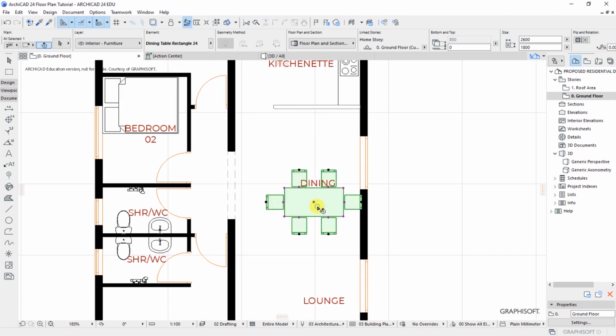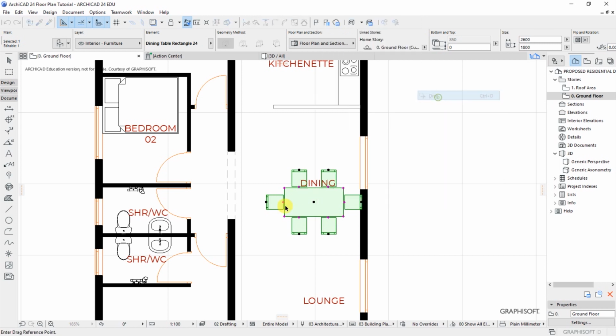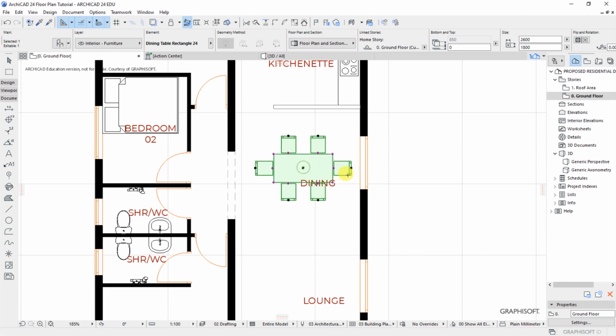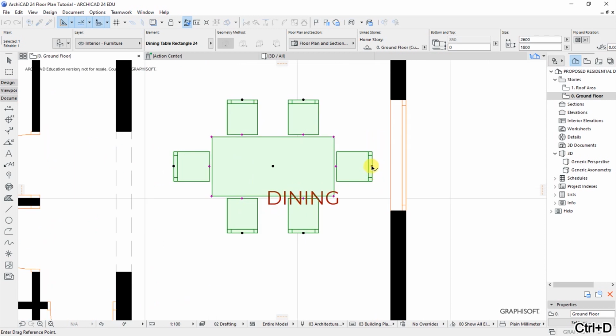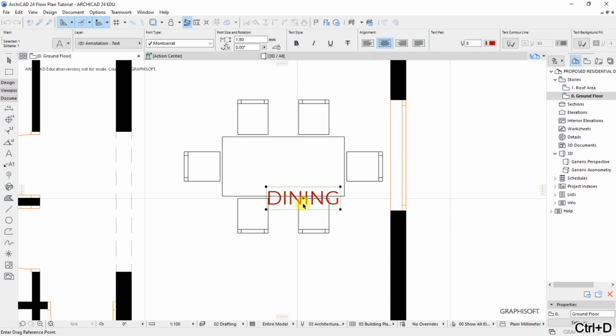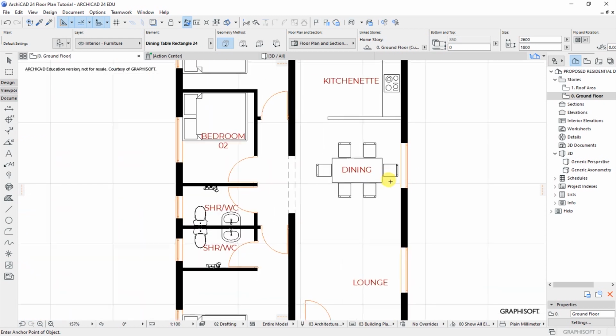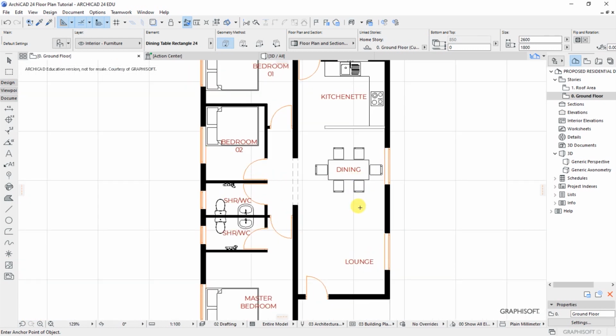Place it there. Select, move by dragging, and place it in a good position. I want it to be placed there, and just moved closer to the external wall. Now also adjust this text to that point. So we have our dining area in place.